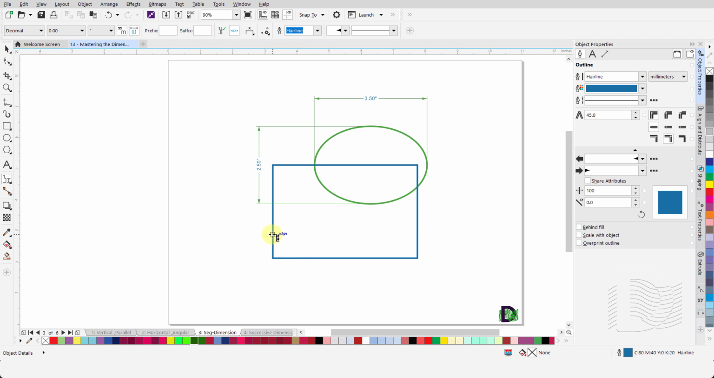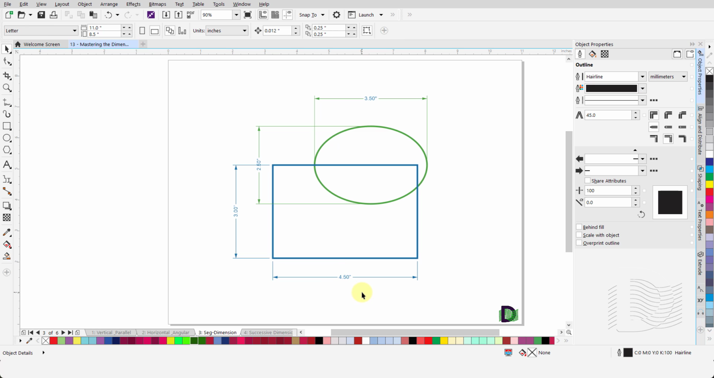I will left-click once on a vertical side of the rectangle and drag the mouse in a horizontal direction away from the rectangle. Then, left-click once to complete the vertical dimension and display for the rectangle. Similarly, I will left-click once on a horizontal side of the rectangle and drag the mouse in a vertical direction away from the rectangle. Then, left-click once to complete the horizontal dimension and display for the rectangle. So, now we have the horizontal and vertical dimensions for each object individually.